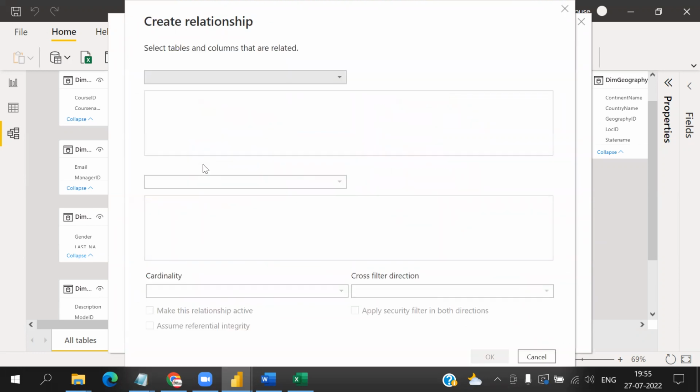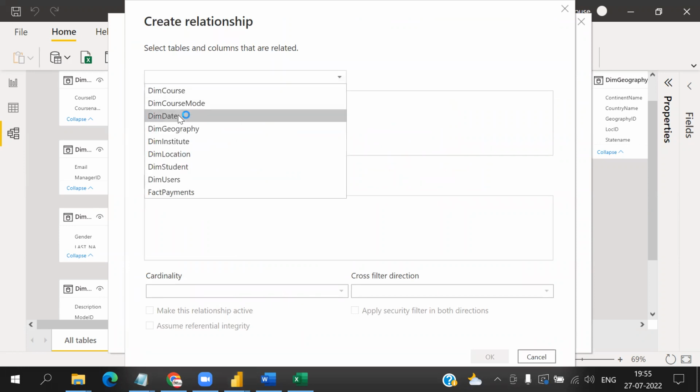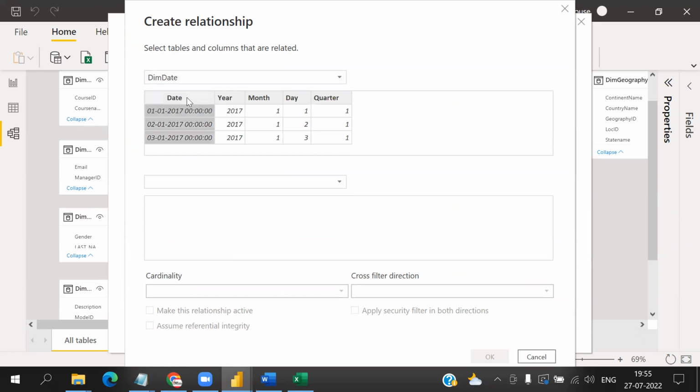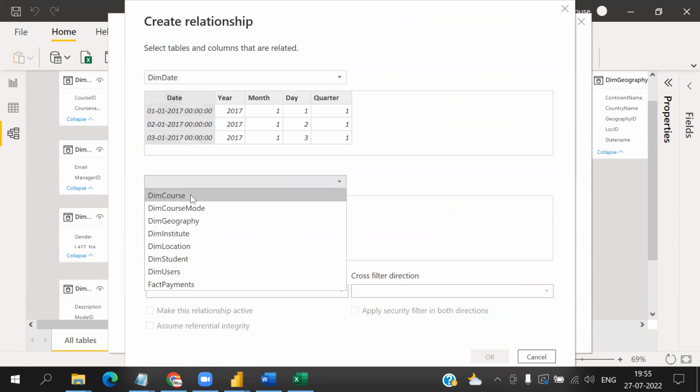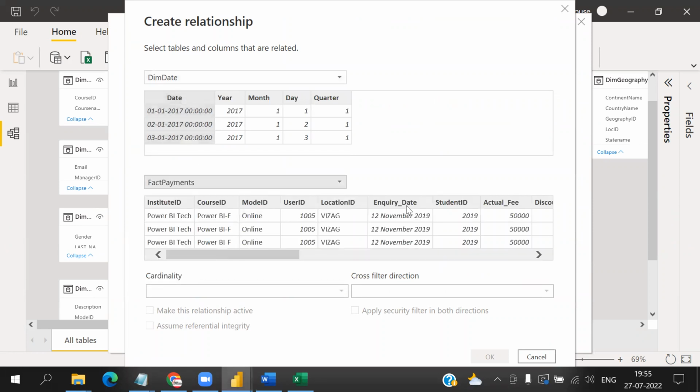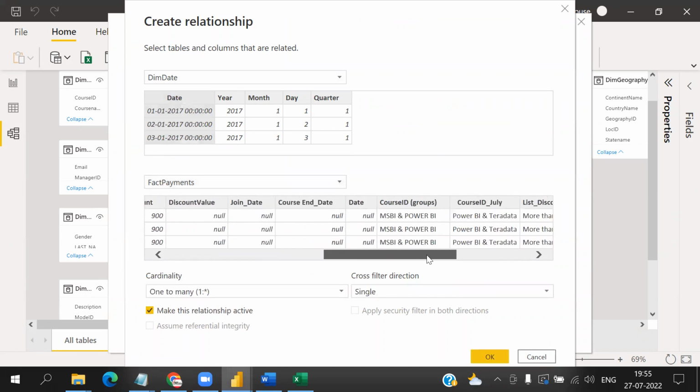Now click new. Select tables and columns that are related. I want a date table, date column. I want fact table, date column. Where is the date column? Highlight date table, date, fact table, date, highlight. Cardinality. Cross filter, date to fact table, single direction. Make active. Click OK.